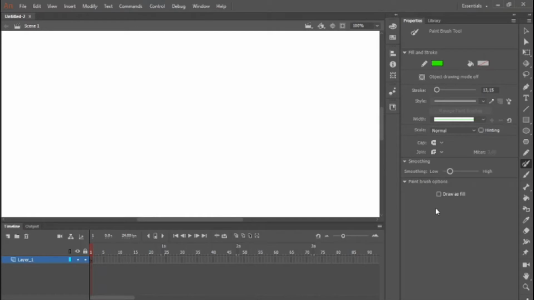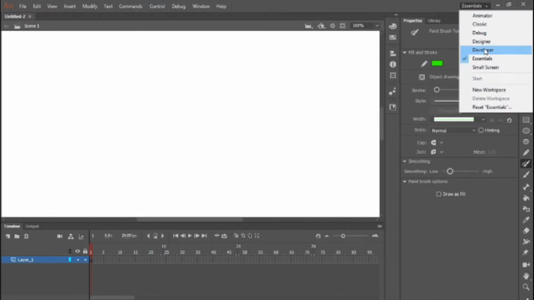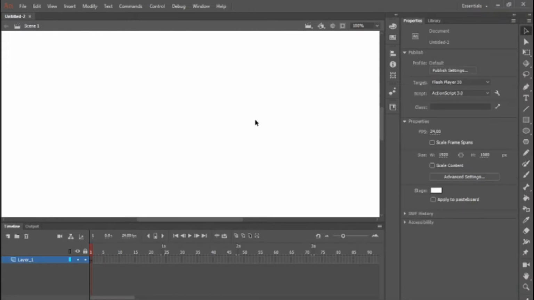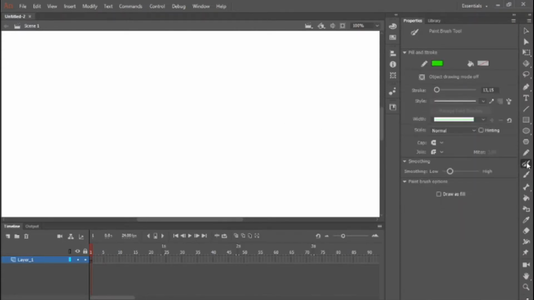If you do not see the windows as I have, you can click on the drop-down menu on the top and select Essentials. To start drawing, we need to click on the Paintbrush tool in the Tools window. Then in the Properties window, you can specify the stroke color, width, smoothing and so on. I pick a nice red and I set the size to around 25.